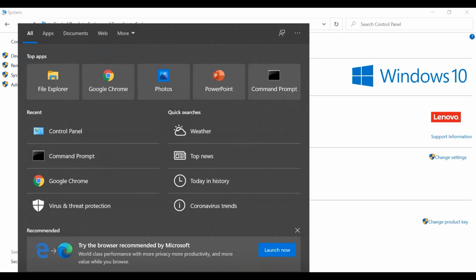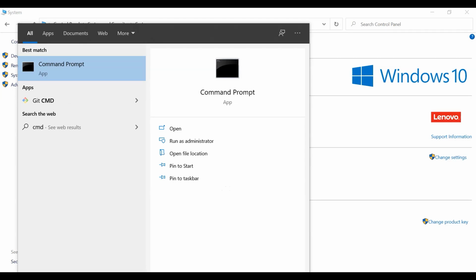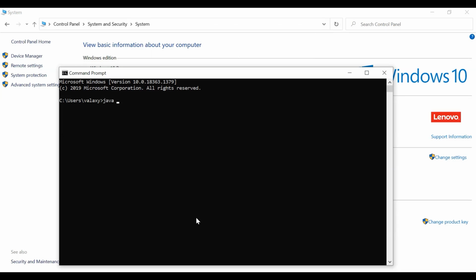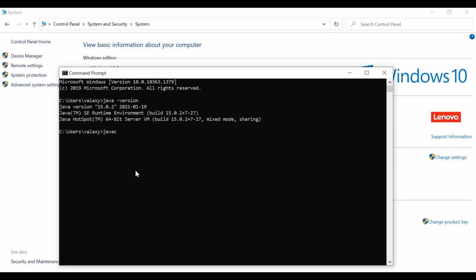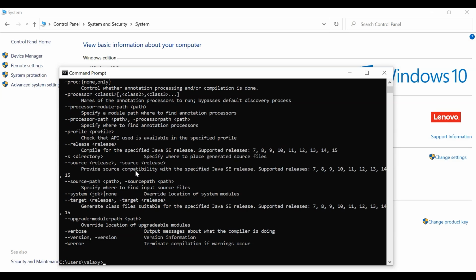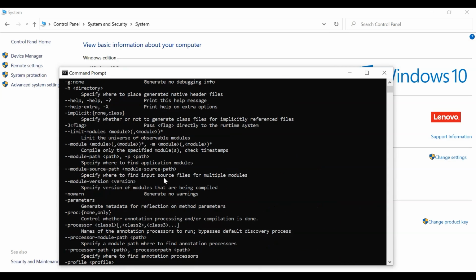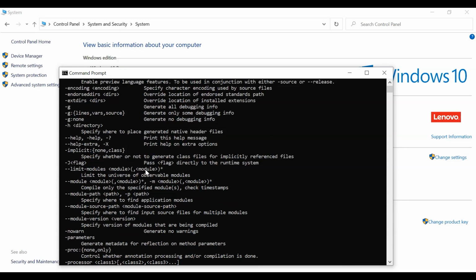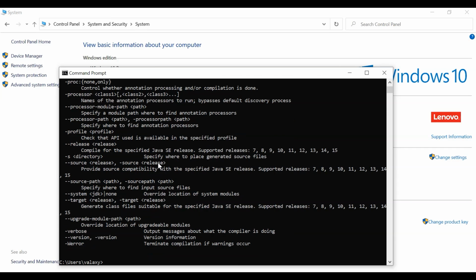To validate whether it's working fine or not, just go to command prompt, execute the java -version command. You can see here Java version 15.0.2 has been installed. It is working fine. And one more command we can execute is javac. Javac is nothing but compilation of the Java application. We haven't provided any application, so it is saying that you need to include a few more parameters. Anyway, it is showing that our Java installation has been successful and working fine.